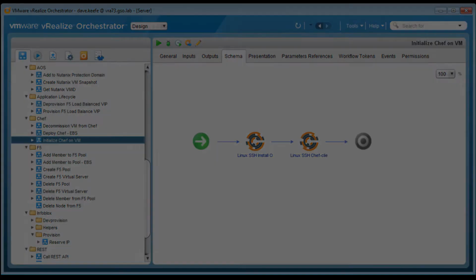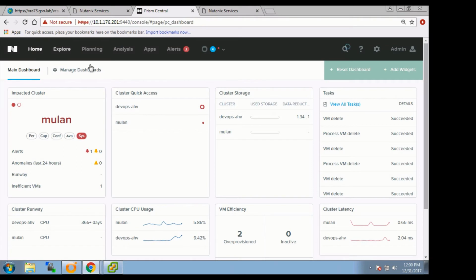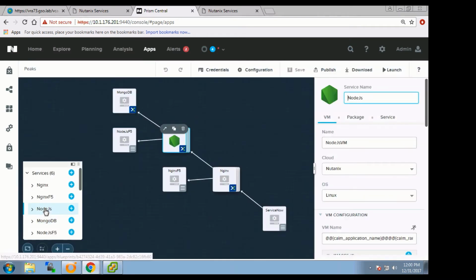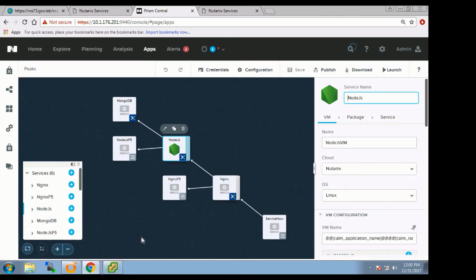Switching gears, let's look into how these workflows can be leveraged to quickly stand up an equivalent application on AHV using Calm. Here's the Calm blueprint to deploy the same app leveraging the existing vRO workflows. You can see how easy Calm makes it to tie dependencies across the multiple tiers in this application and orchestrate this complex application deployment simply using drag and drop.